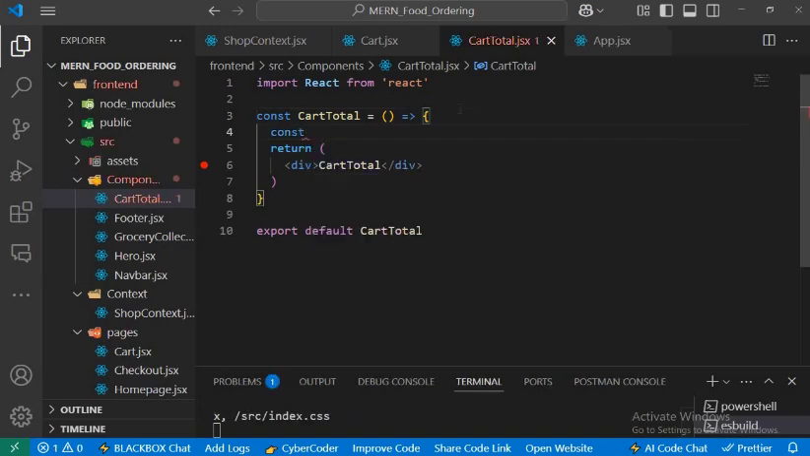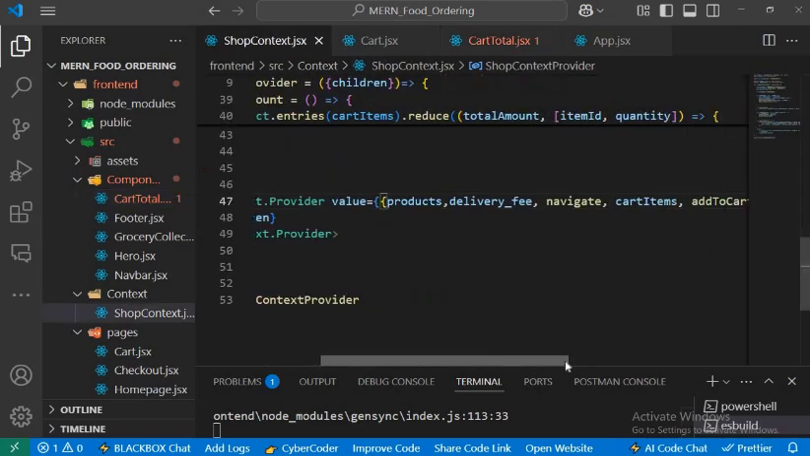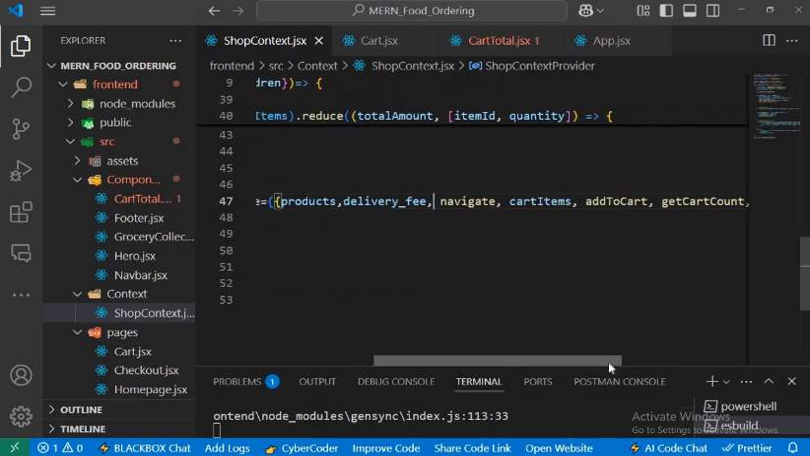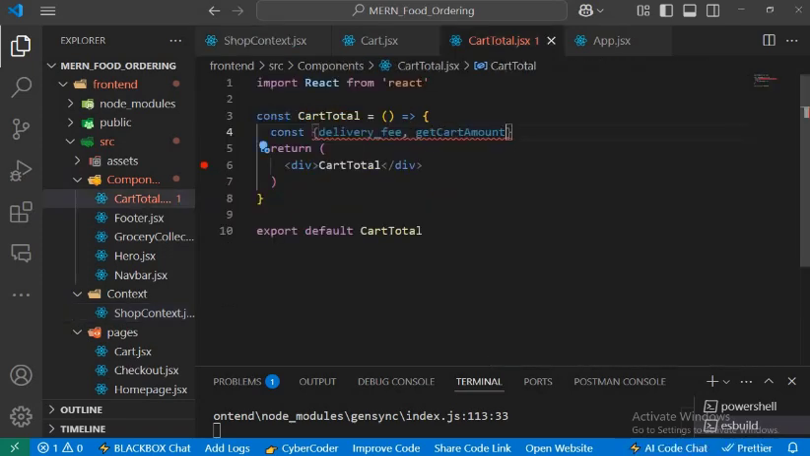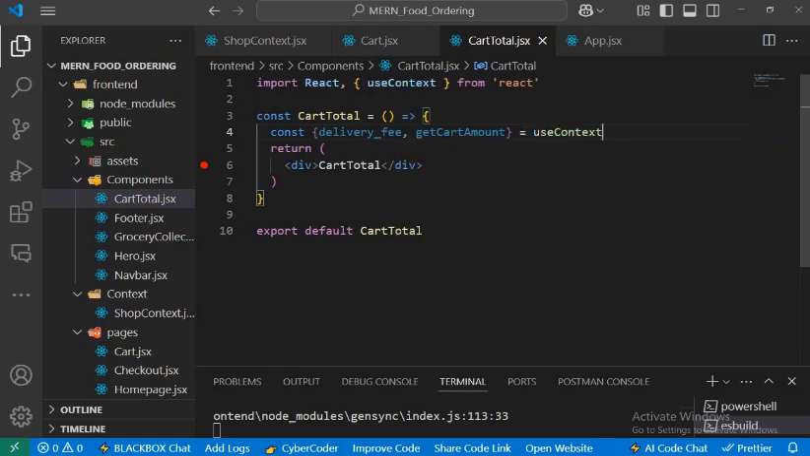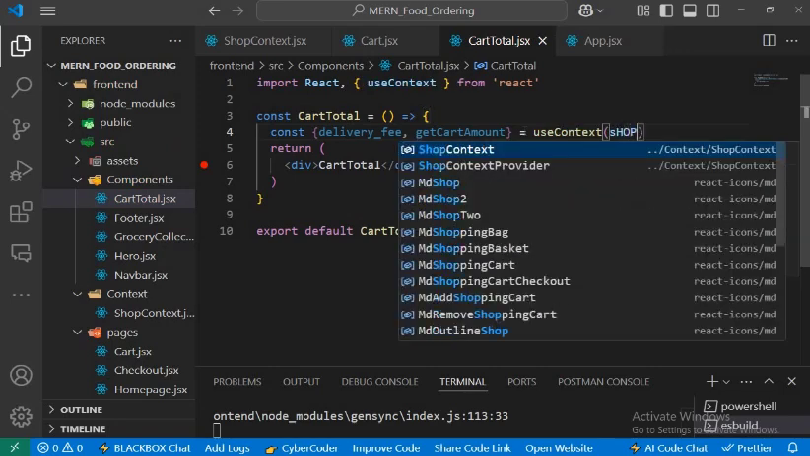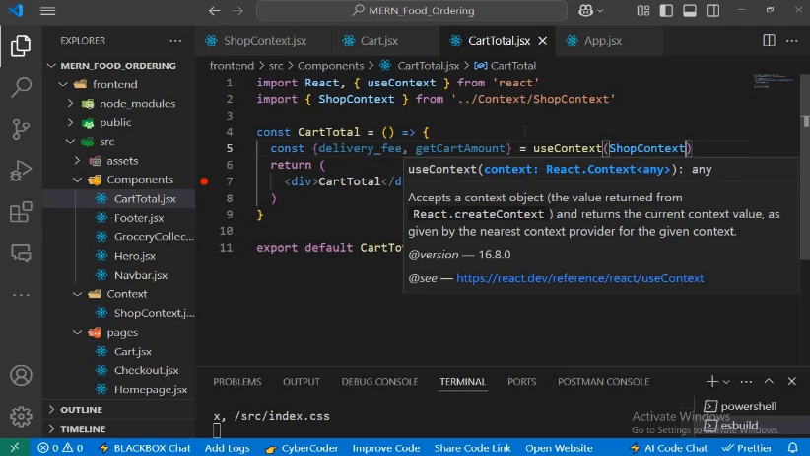So we're going to have const. First, we need the delivery fee. Second, we need the total amount of the price that we have in our carts. That is for getCartAmount. That is the job of this function. So copy this and paste it here. So useContext will be ShopContext. Okay, so our useContext is ShopContext.